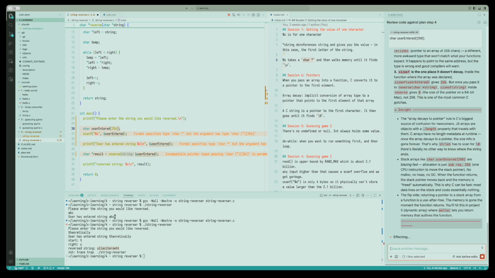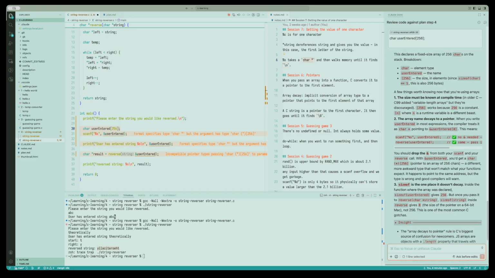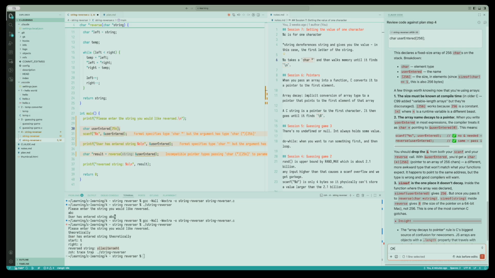The array name decays to a pointer. When you write user entered in most expressions, the compiler treats it as this. Okay, I have a question though with the array decay.